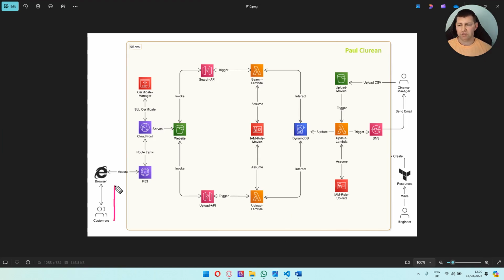So here we have our customer who goes on the favorite browser and accesses the domain name from Route 53. That will route the traffic to CloudFront. The CloudFront serves as a content delivery network for all the resources and files we have stored in our bucket.